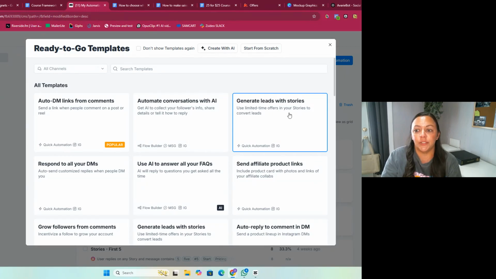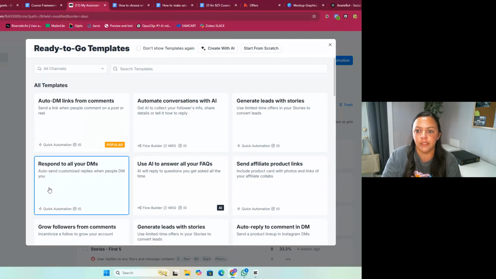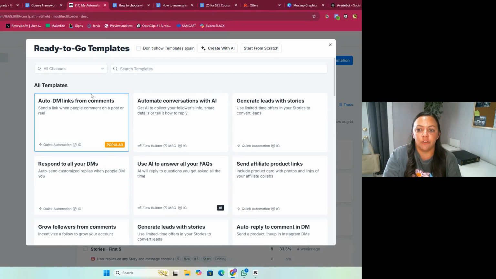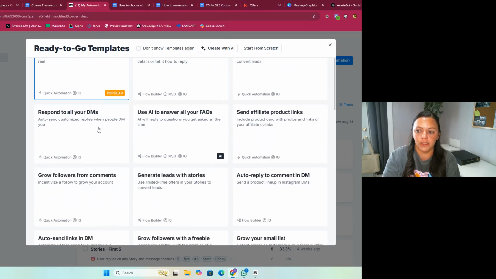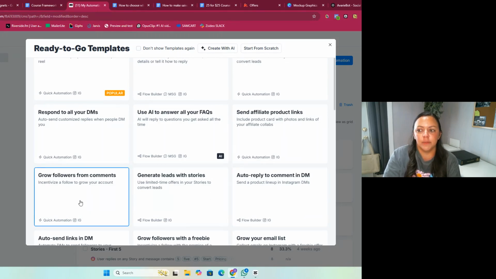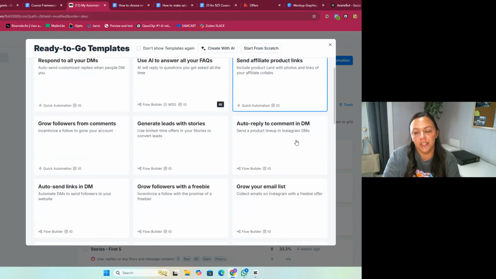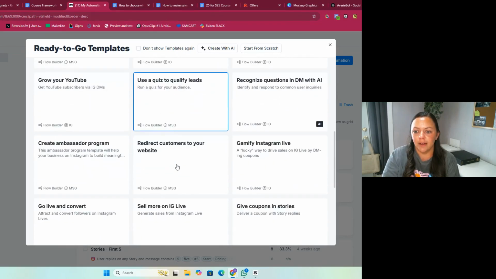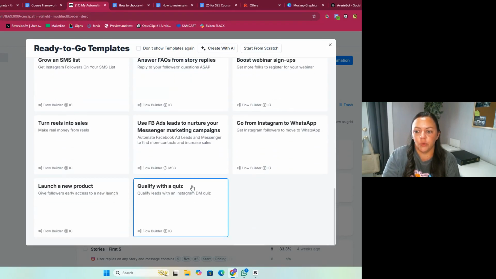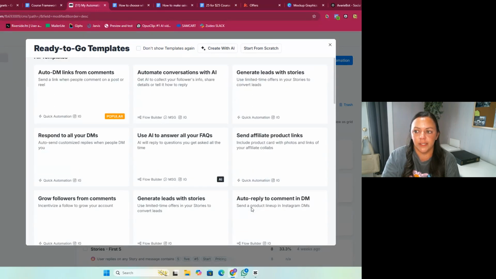You can generate leads using your Instagram and Facebook stories. You can respond to DMs. You can auto DM a link when people comment on your posts, generate more leads with stories, use limited time offers, auto reply to comments in the DMs, grow followers, send affiliate product links. There's so many options here, so I highly recommend that you go through these templates when you're setting up your ManyChat account.